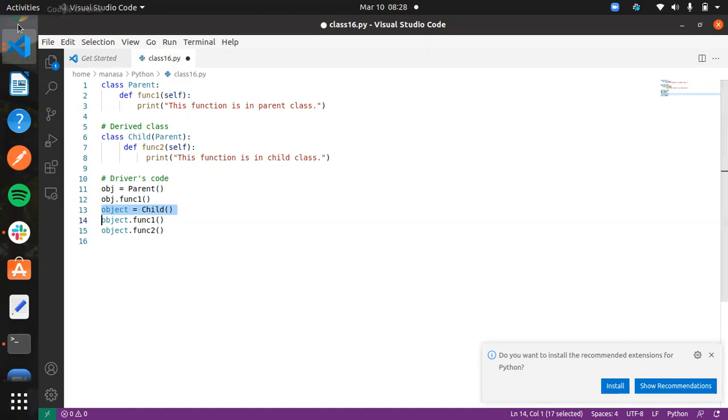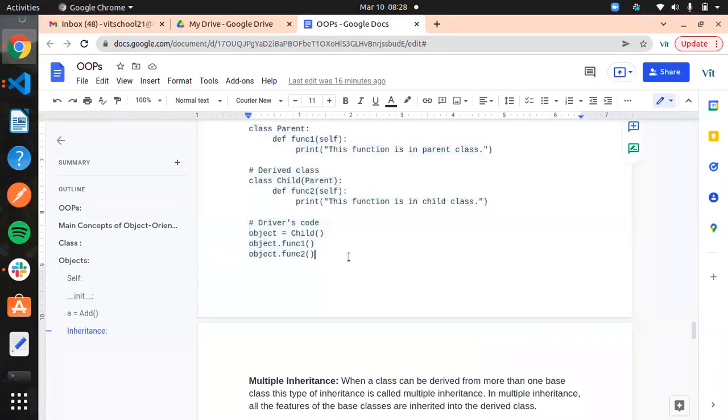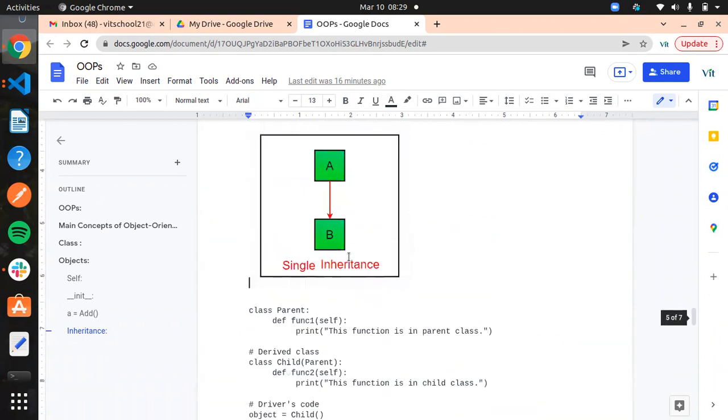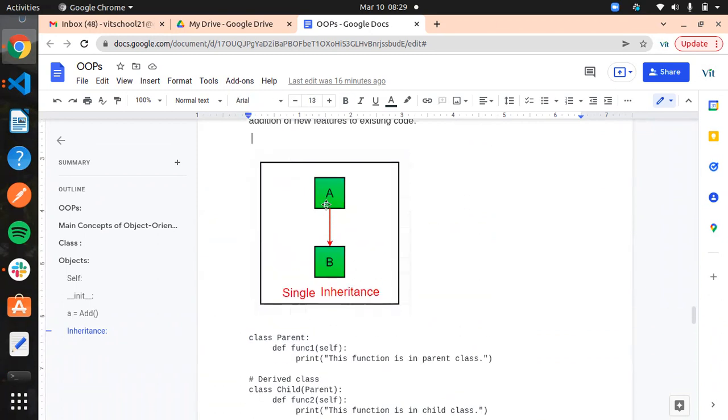And then we can go with multiple inheritance. Now here we have only one base class and one derived class. See, this is a diagram. This is class A, this is class B. This is the base class, this is the derived class. That's why the arrow from A to B means B is derived, A is base.